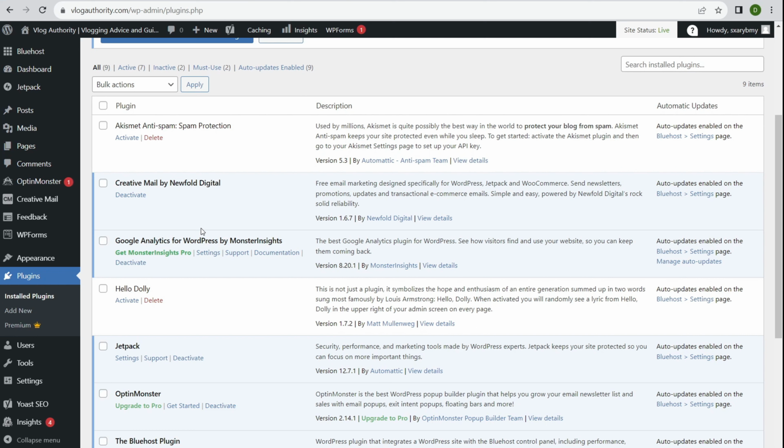Google Analytics for WordPress by MonsterInsights is a decent plugin because it allows you to connect your Google Analytics and display it within your WordPress dashboard.